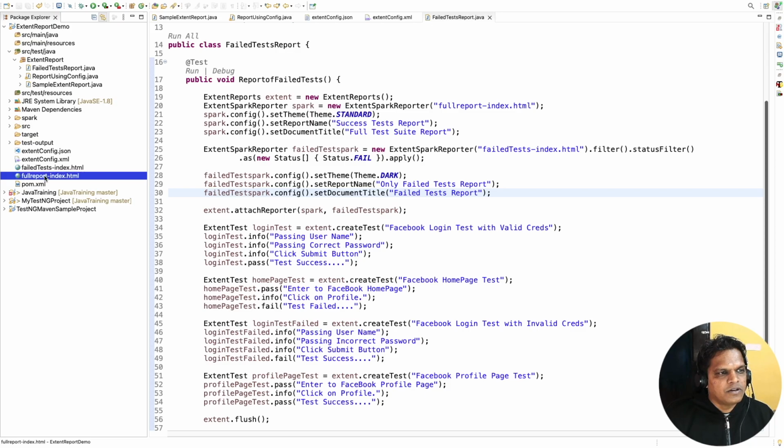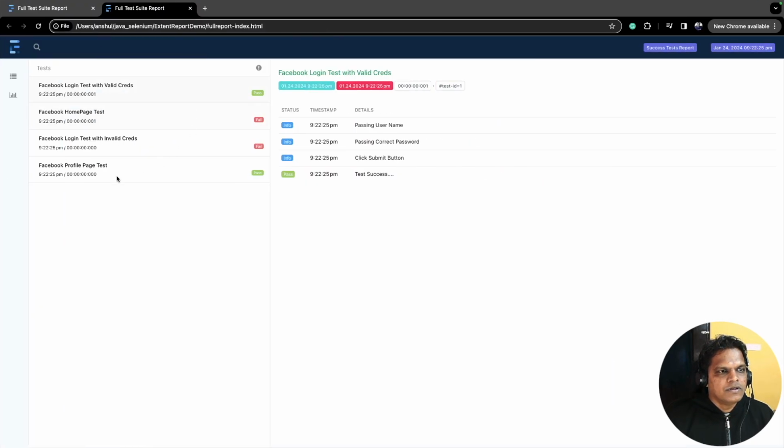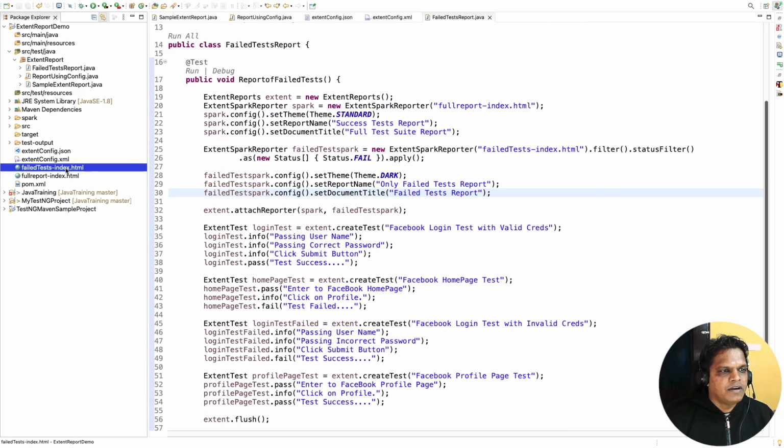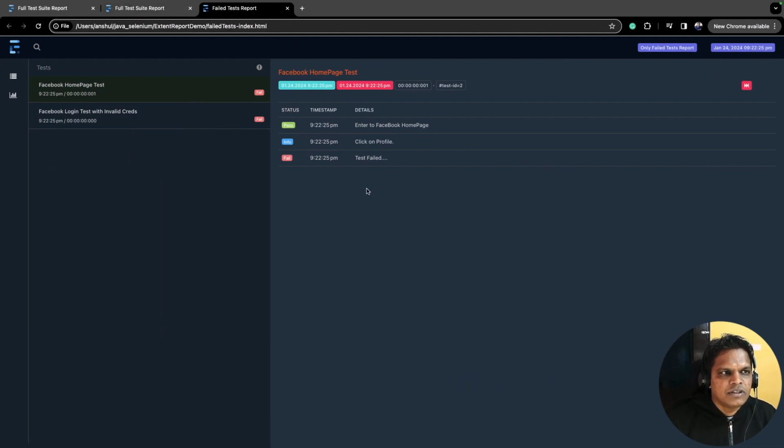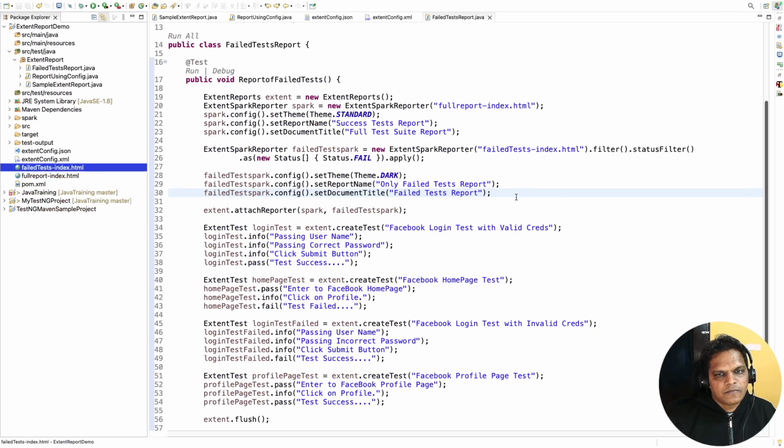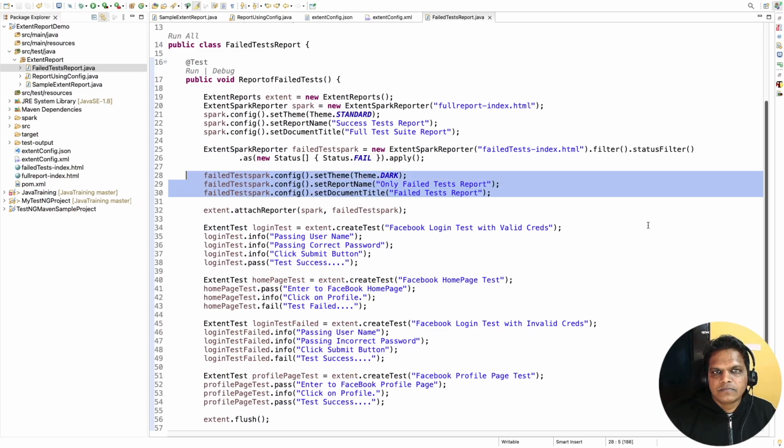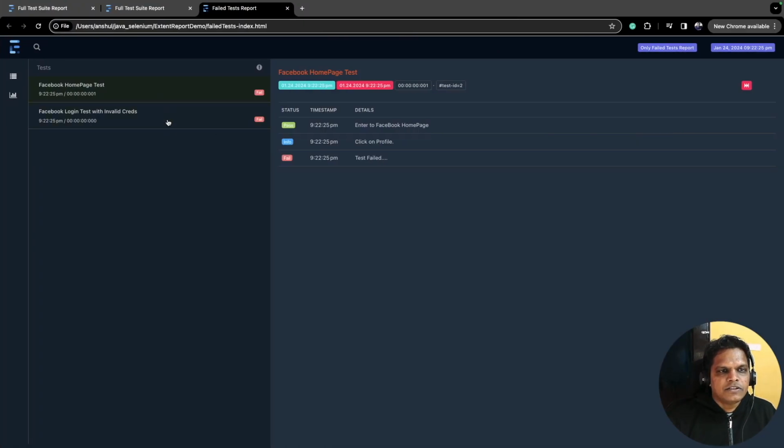Let's open both of them. Very first I will open the full one. So see, this is my full report. The title is full test report. This is the report name. I will open the failed test index. And here you see this is the failed report, and we are only getting the failed test case. The report name is failed test report, and the title is failed test report. The report title we have supplied over here. Correct. And this is basically listing out only the failed test case.